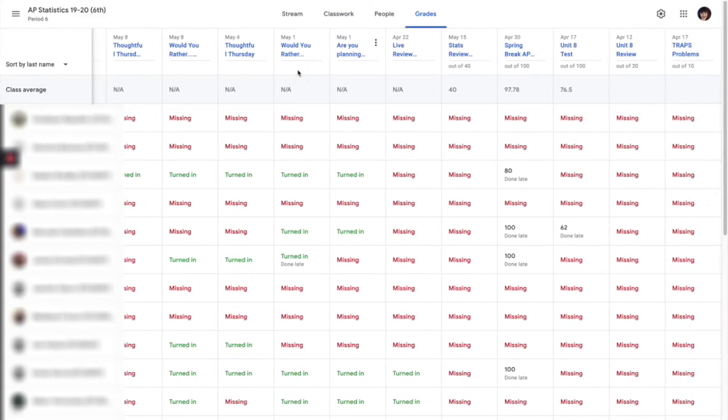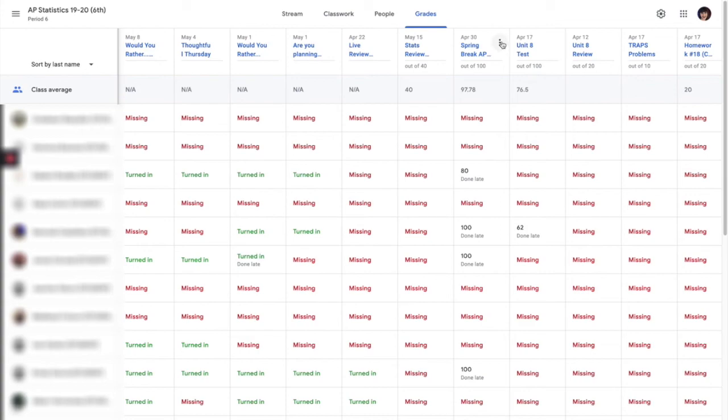All right. You can also click this 3-dot toggle button, and this will reveal more options. If you want to see more options in Google Classroom, you want to look for this symbol right here, these 3 vertical dots. Okay.